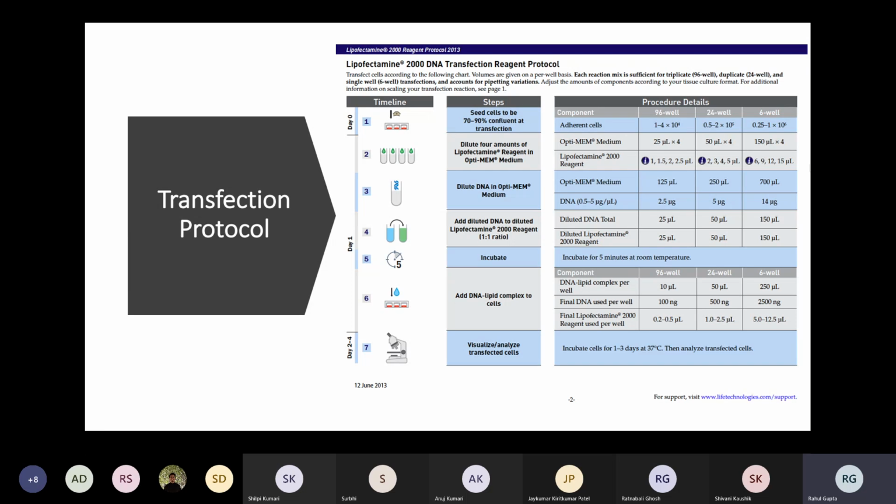The logic behind using a low concentration of serum is to enhance the chances of uptake and primarily the formation of the lipid DNA complex, because it has been shown in studies that serum interferes with the formation of such complexes. So we use a reduced serum medium. There are special transfections which require complete absence of serum as well. So those have to be dealt with accordingly.